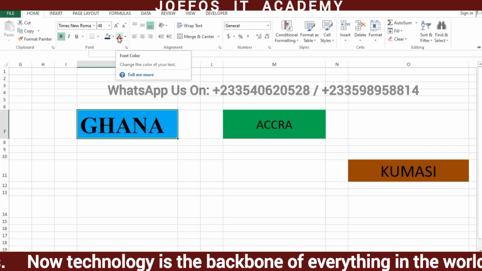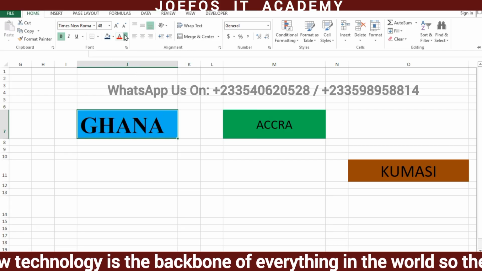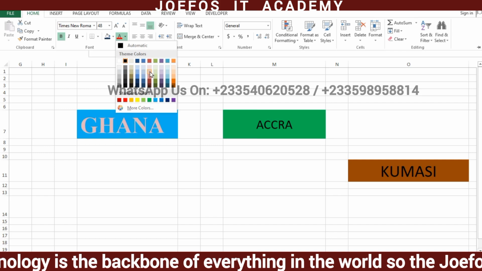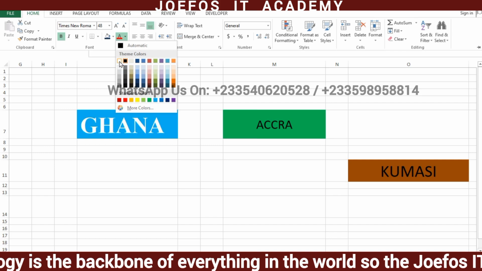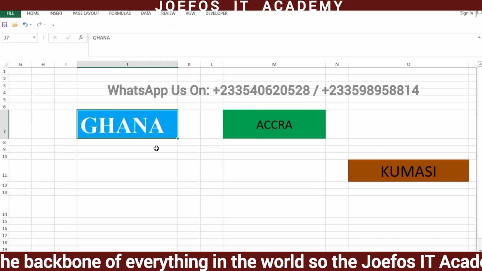This is the font color icon. So click on it like this, then we select the color that we want. I want to use a white color for this one. So click on the white, then we are good to go.